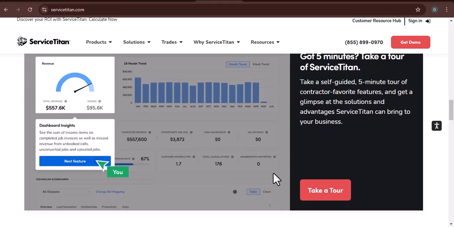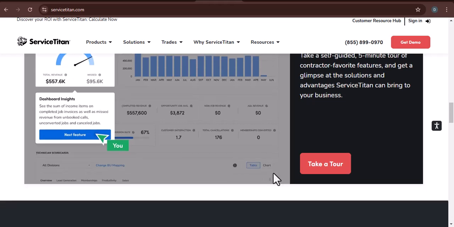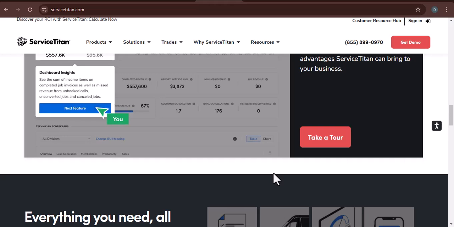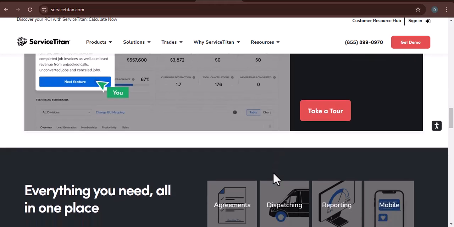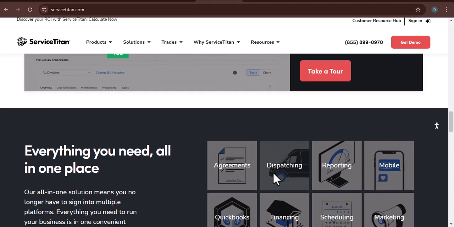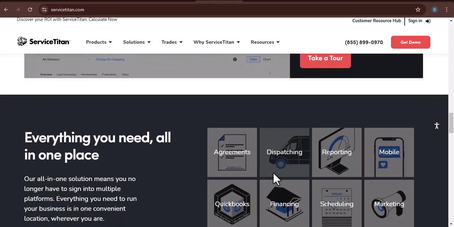Integrating ServiceTitan with QuickBooks can significantly improve the efficiency and accuracy of your accounting processes. By automating data flow and eliminating manual entry, you can free up valuable time for more strategic tasks and gain a deeper understanding of your business's financial health.